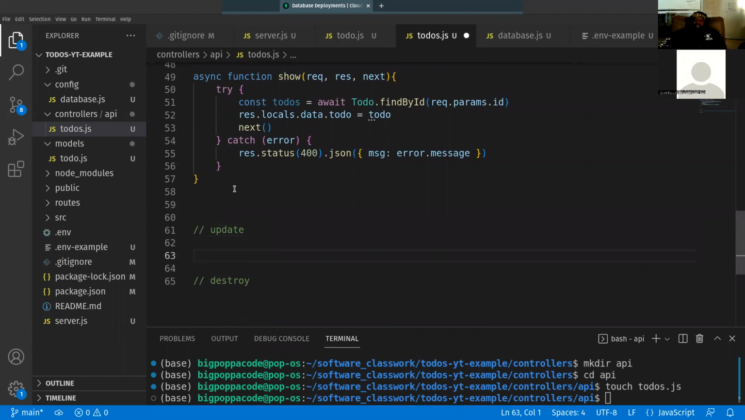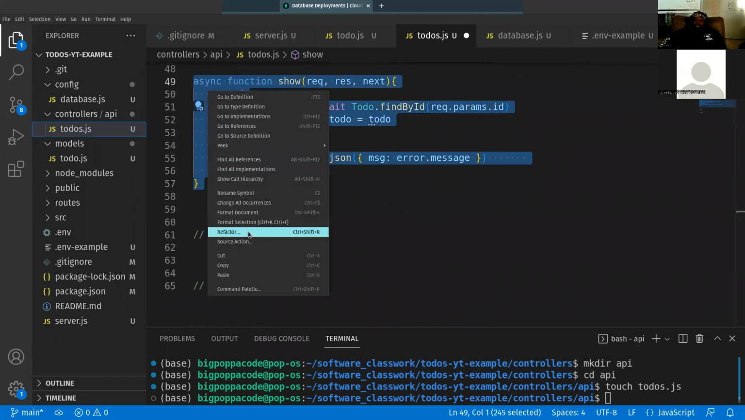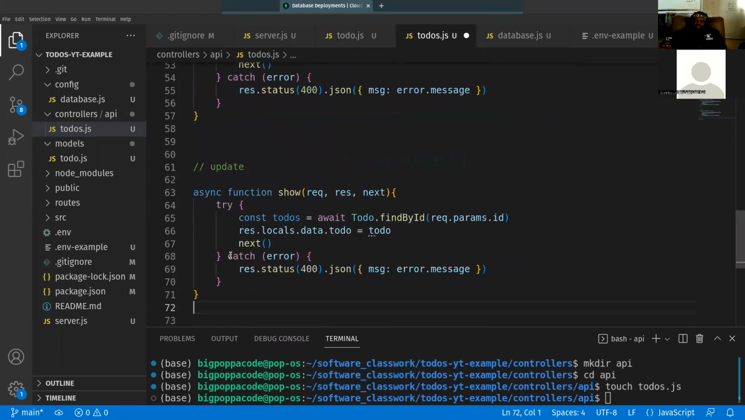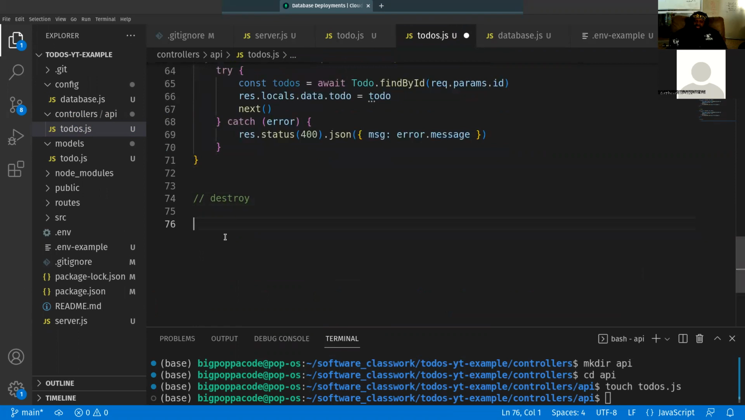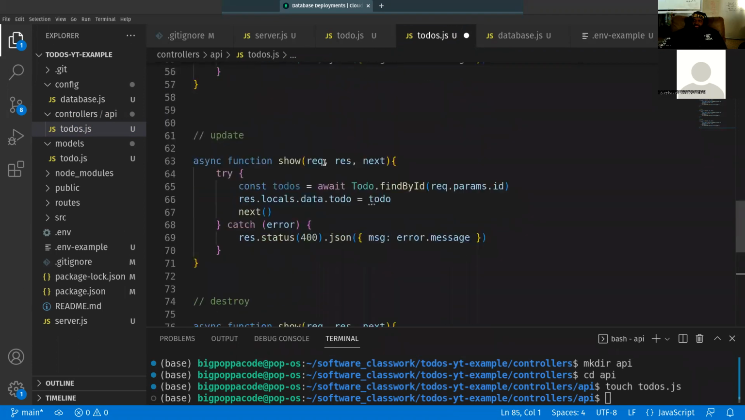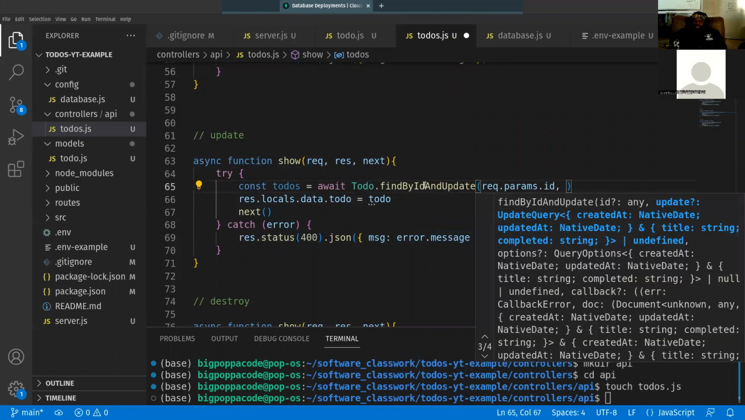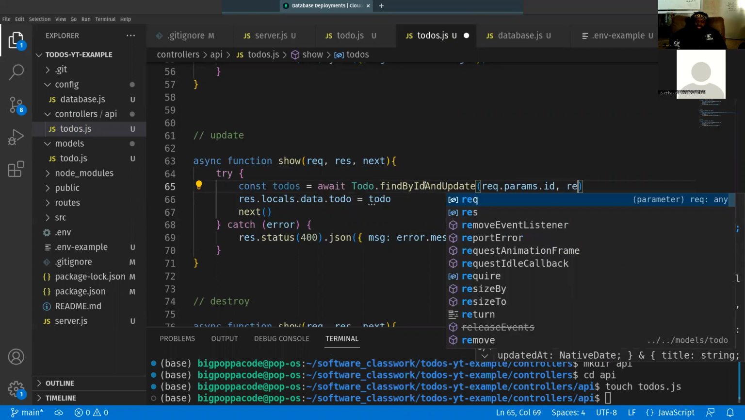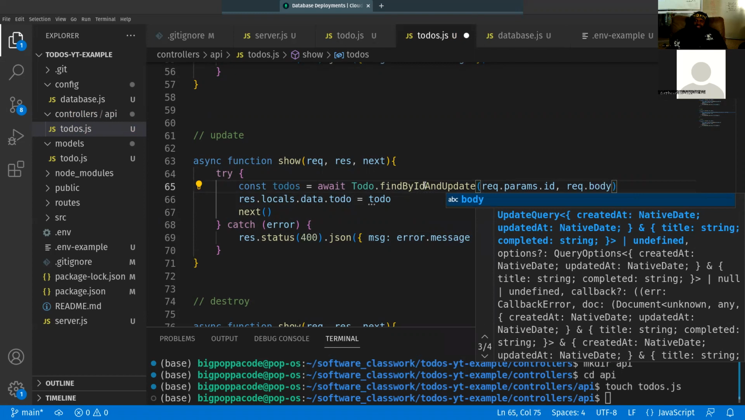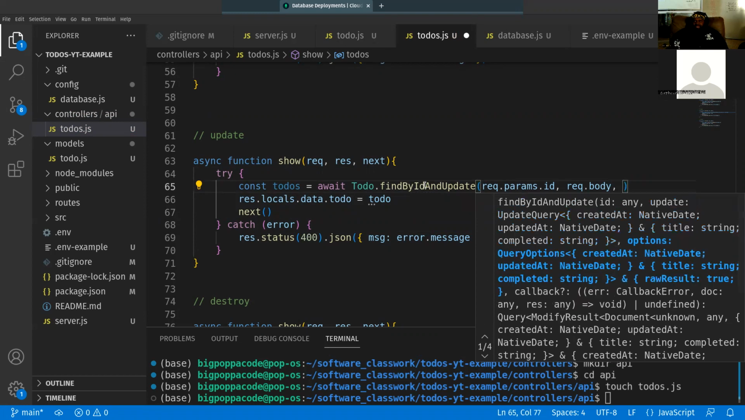Update and destroy are not very different. As a matter of fact, I'm actually going to copy the show in both of those locations because we're doing essentially the same thing. So in update, we're going to find by ID and update. We're going to use the req.params.id to look it up. Then we're going to use the req.body that we would have received from the user, just like when we created. But instead of having a brand new set of data to make a new to-do, we're just going to update one that exists. So we'll use that req.body to update it.